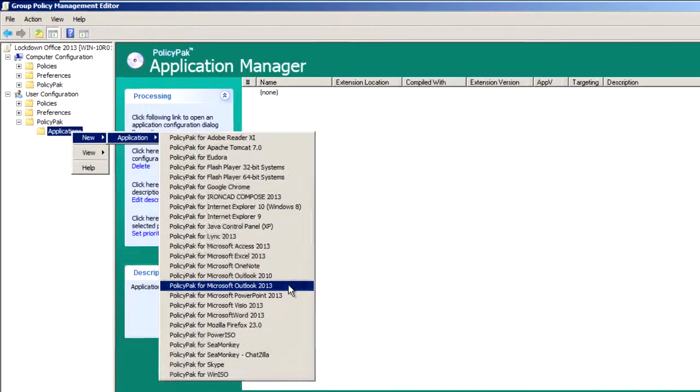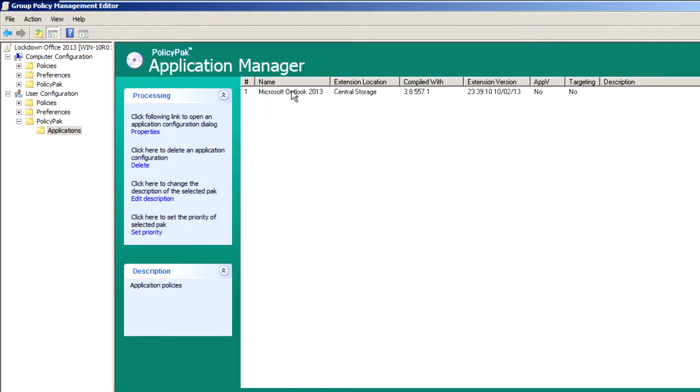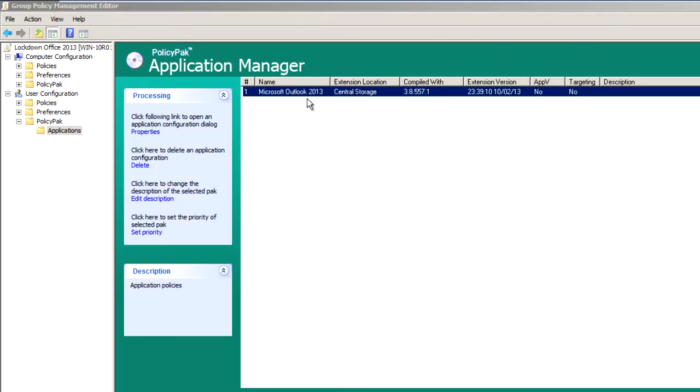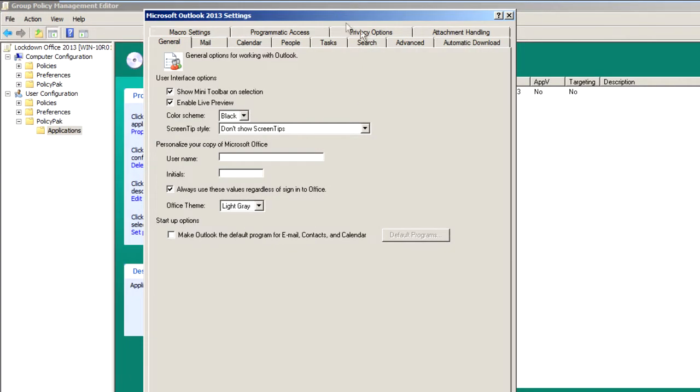And there it is, PolicyPak for Outlook 2013, along with other applications like Java, Flash, Firefox, Skype, and tons of your other important desktop applications that your users utilize every day and you know you need to make more secure. But let's just start with Outlook once again.